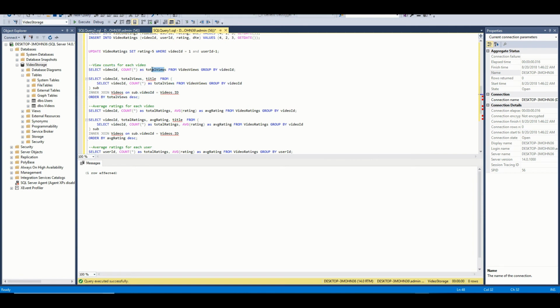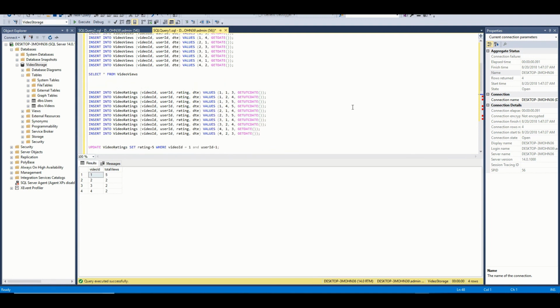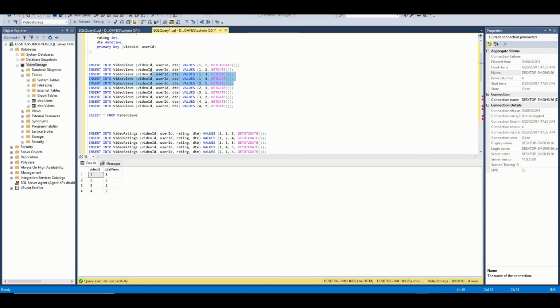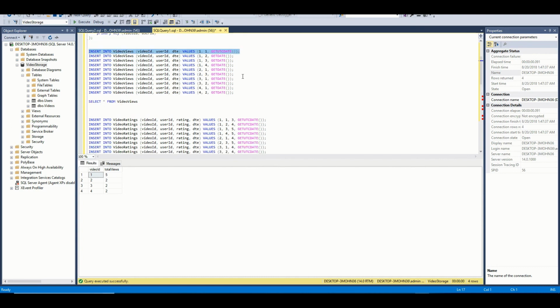So we're using this aggregate function called count star, which counts the number of rows after we group them by ID. So this gives us all of our total views by video. So we can see one was viewed the most, the others were each viewed 2 times. And if we went up to here, you'll see one was viewed 4 times. And remember, I ran this query twice, one with get date, one with get UTC date. So that's 5 times. And then these each have two views for 2, 3, and 4 video IDs.